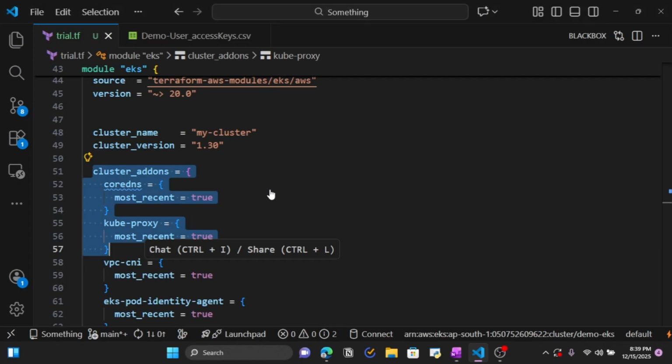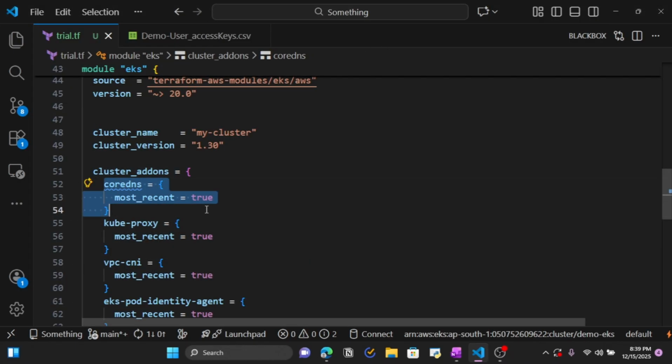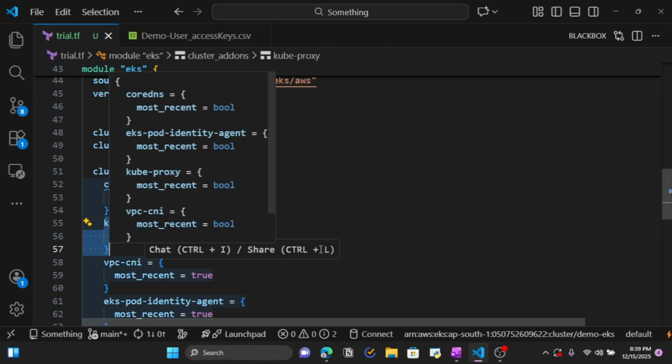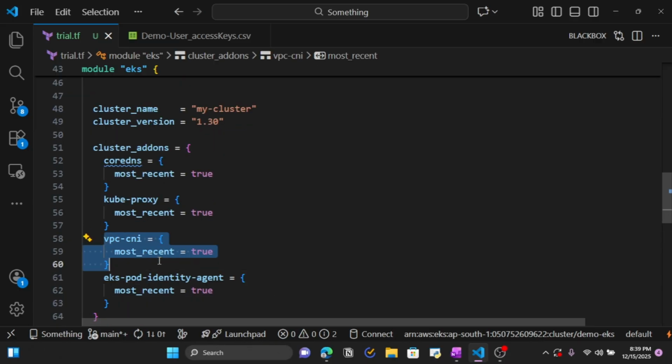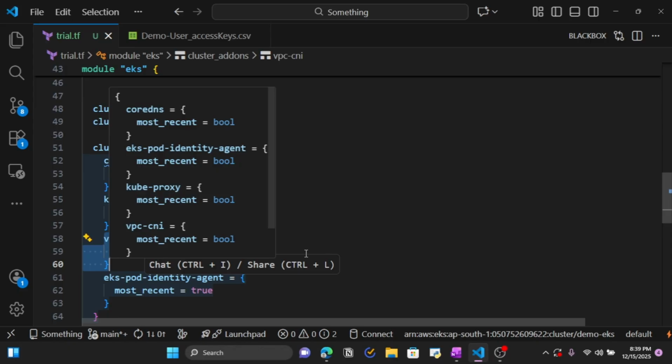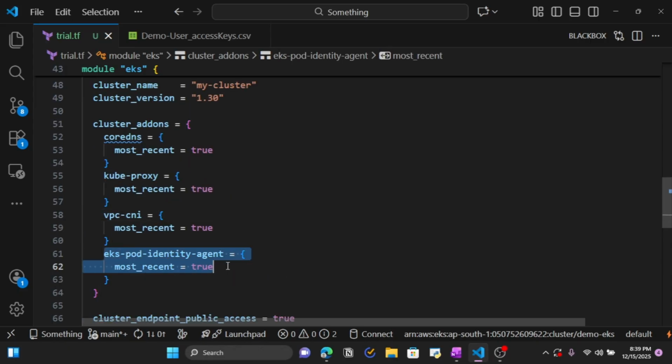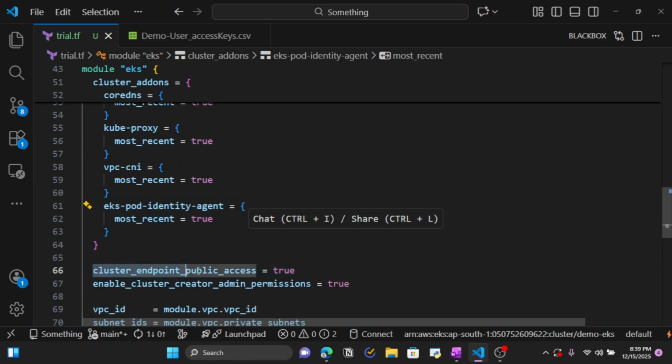For instance, this CoreDNS add-on basically handles the DNS part inside the EKS cluster, so that every pod can easily get the address of other pods. Kube-proxy is used for internal traffic routing inside the EKS. VPC CNI is also used for networking, for addresses in the pod. Similarly, EKS Pod Identity also has an advantage. If you want to know further, you can do a bit of research. So basically these are some added features in our cluster. Clear?